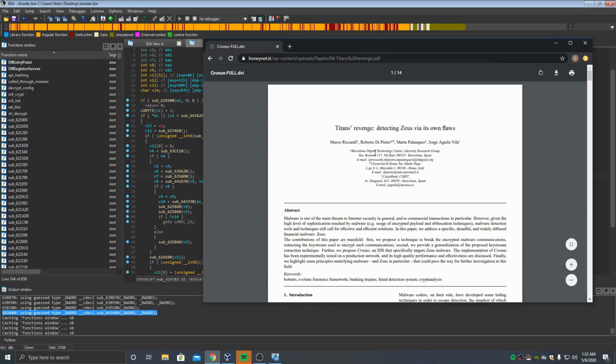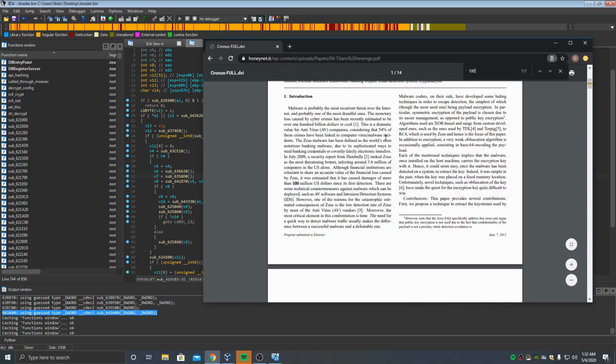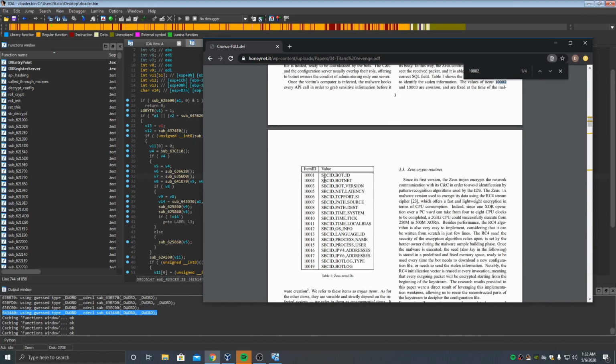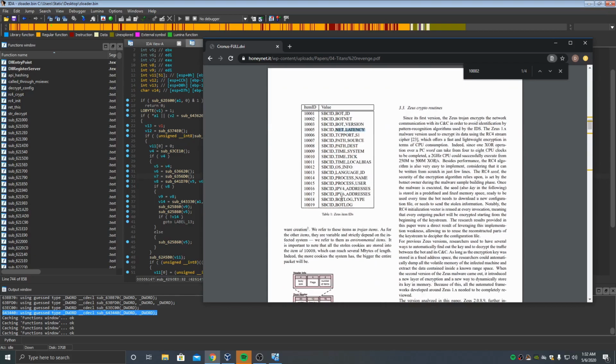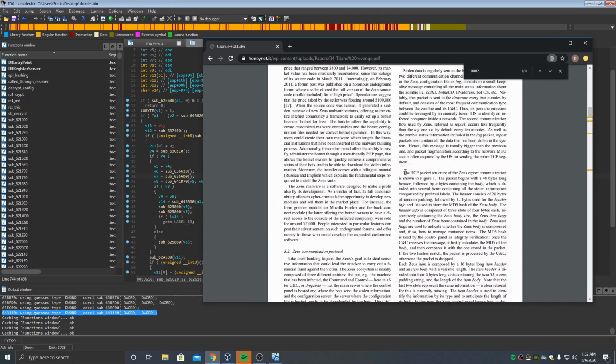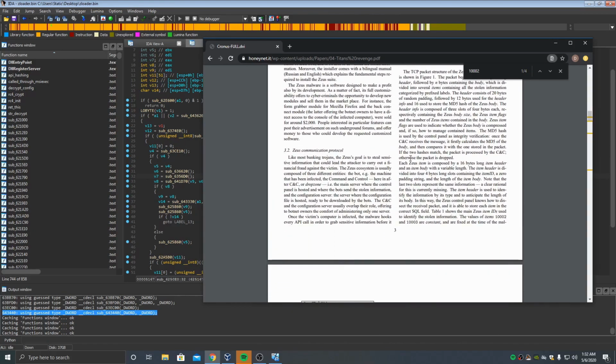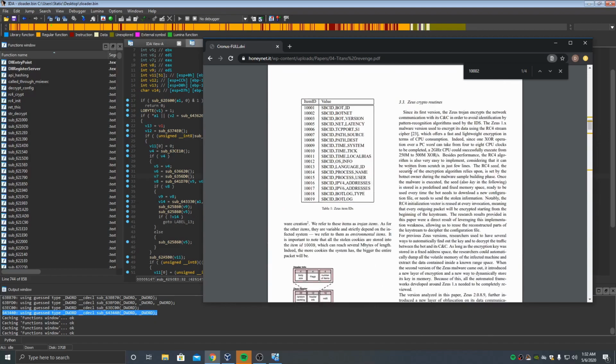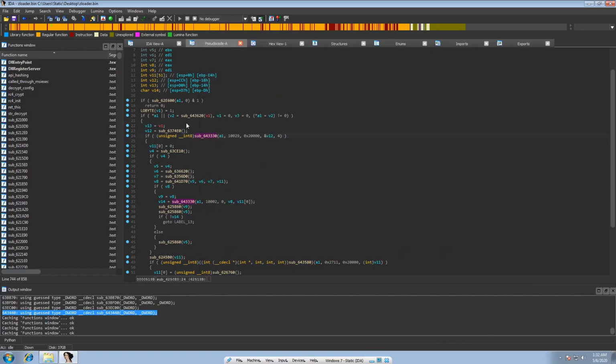So let's click that and Control F 10002. We have a whole list of item IDs here. So 1002 is the botnet ID. Then we have the bot version, the bot ID, net latency. We have all these values used in the communications here. As you can see, it mentions TCP packets and command and control servers. So at this point, I'm guessing this function is related to the communications routine.